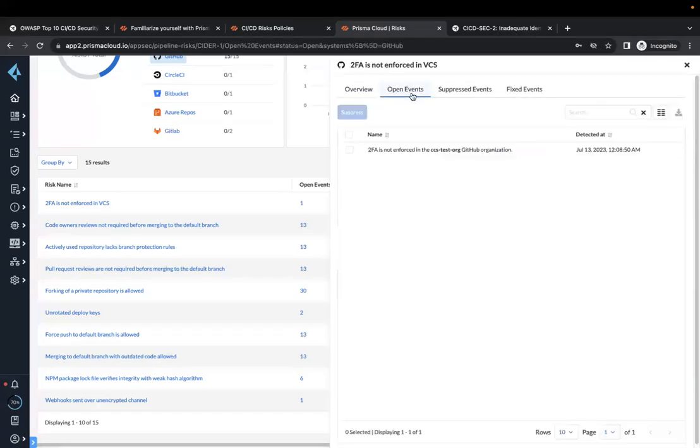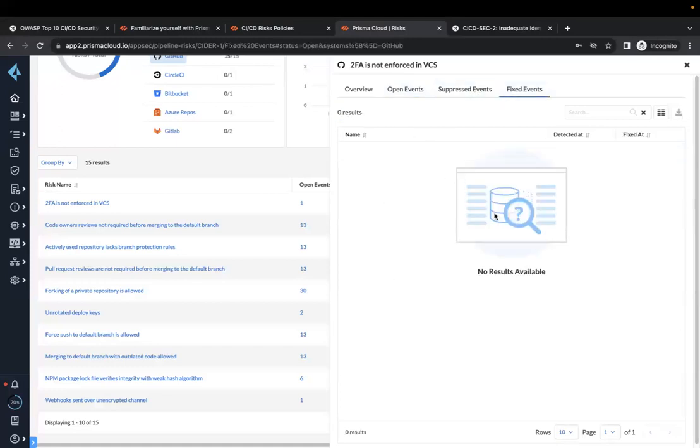You can also open events. It gives you details on what organization on GitHub, and you'll be able to look at the organization and go on from there. You can also suppress an event simply by clicking this. And if the event is fixed, you will be able to see the results here: when it was detected and when it was fixed. It gives you both details of when the issue was fixed.